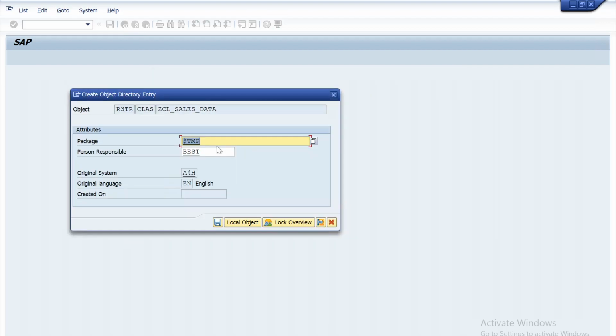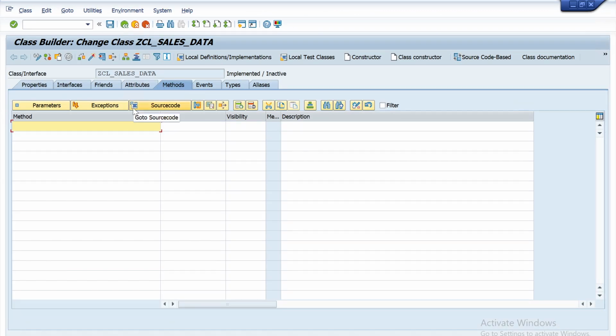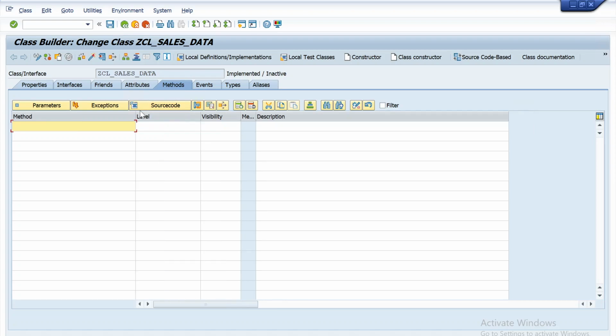Select a proper package to save the class. For now I am using local object. Now this is the initial display of class builder. Here we can create global classes. These class methods can be called in any program or within the function module or within the subroutine. You can call them anywhere.